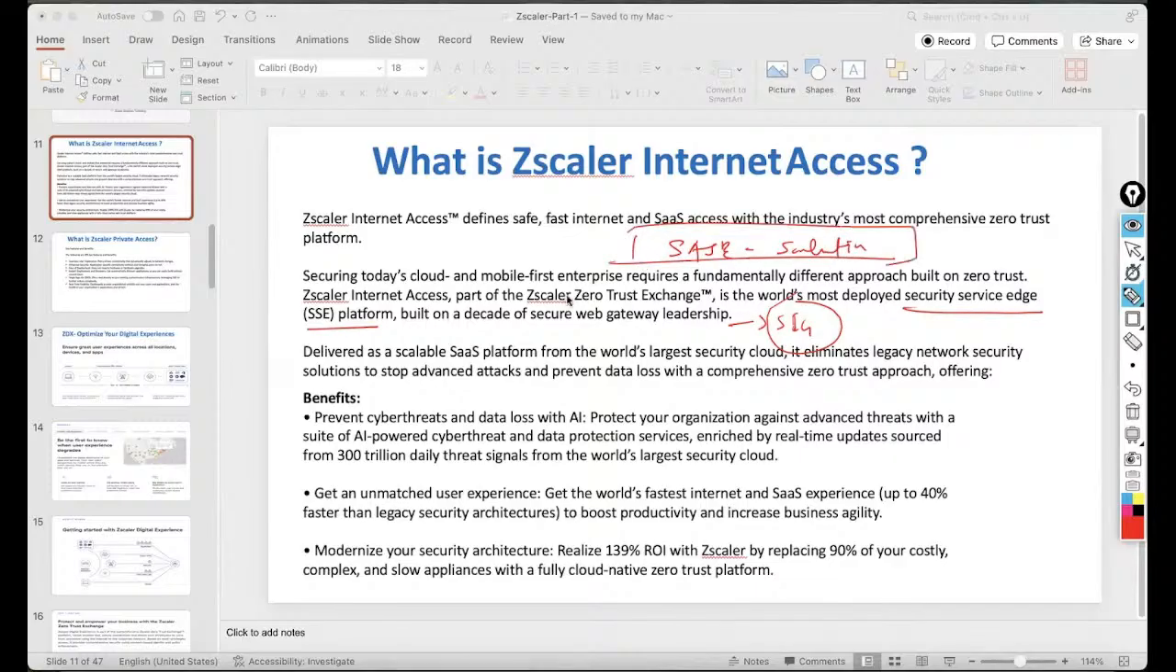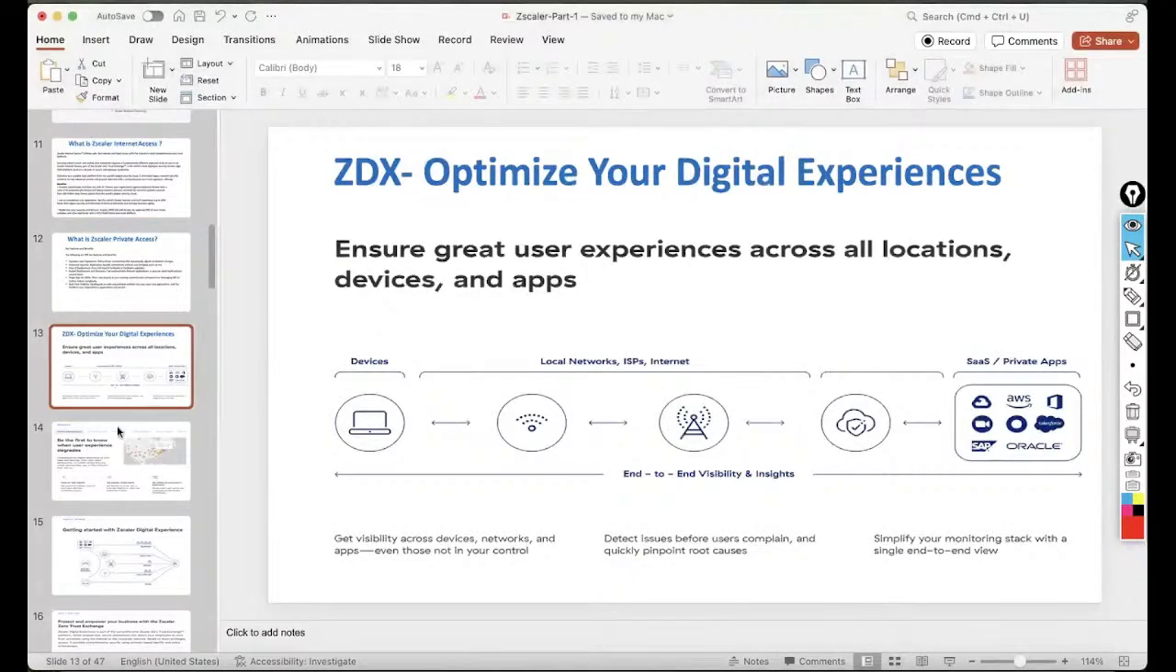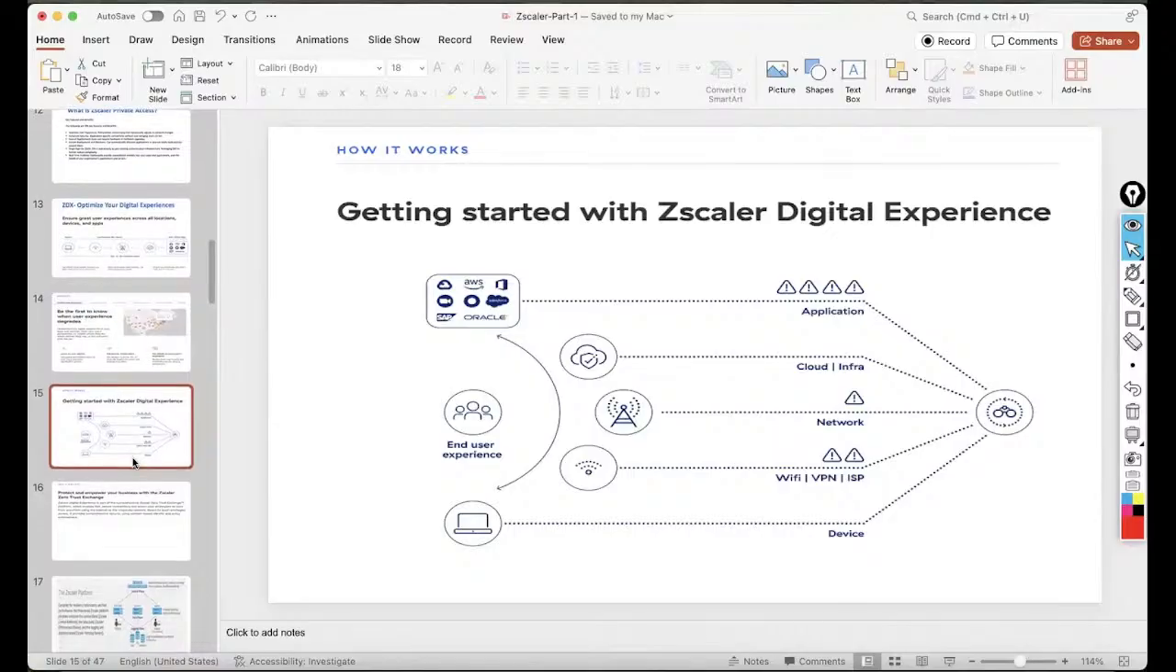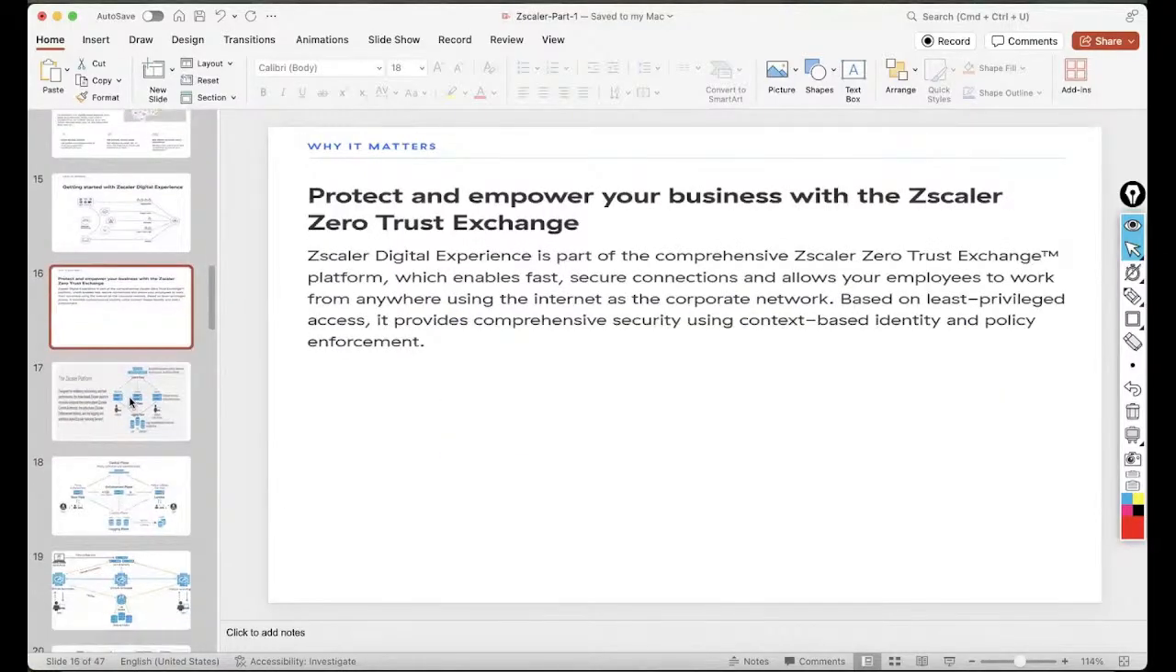Do you know what is SASE? Secure access service edge. Yes. So we'll discuss SASE tomorrow. I will explain the SASE, okay? But let's have the general discussion today, and then we'll have one class on the SASE, so you're going to understand everything. Perfect. So this is all we'll discuss later on.